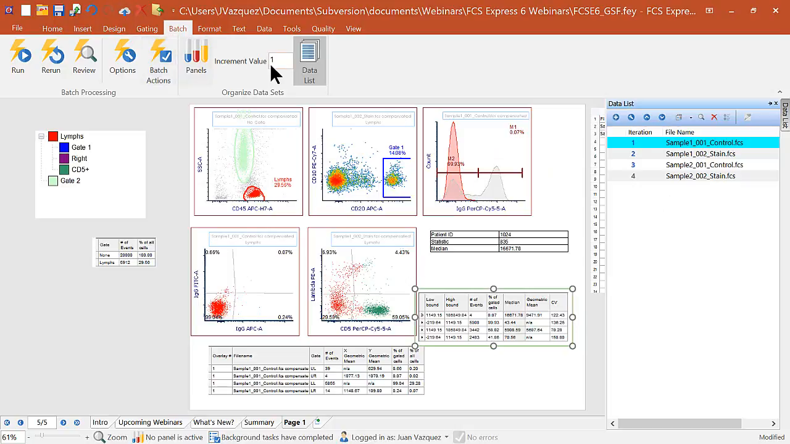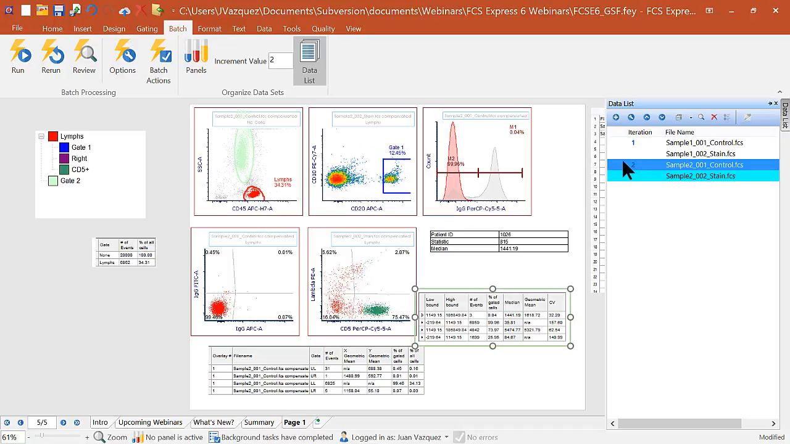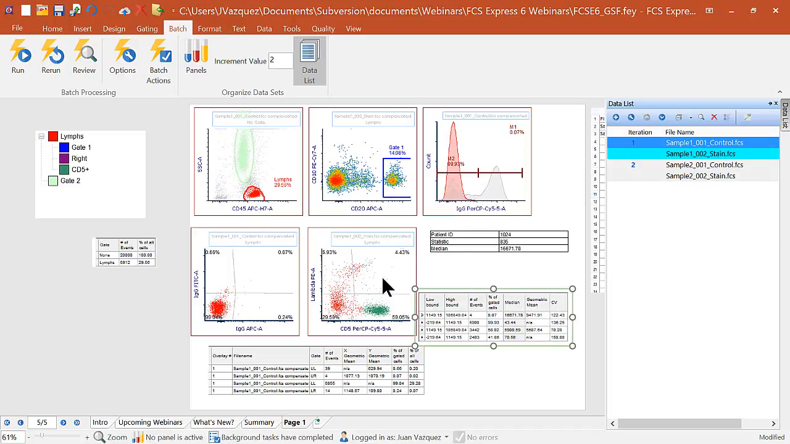So from our batch tab, you'll see that we have the increment value that refers to the iteration value. So if I actually have 2 samples, I'm just going to click in this field and type in 2, and then you'll see how the software automatically updates the iteration grouping here within my data list. So this is my first sample, this is my second sample. If I just click on the iteration number, you see how the software automatically loads that data on my layout.